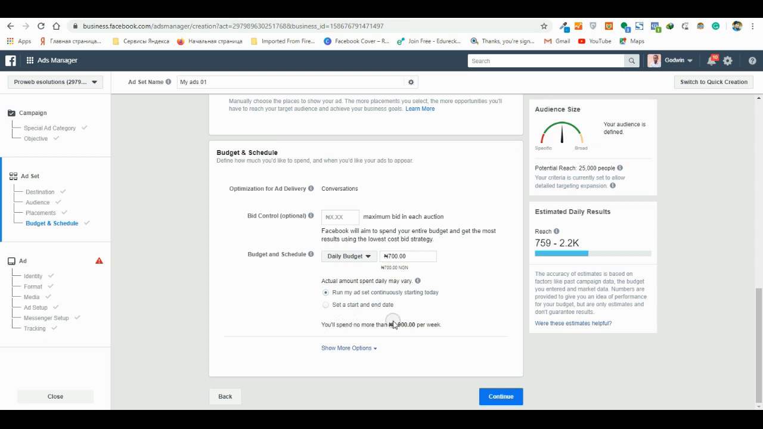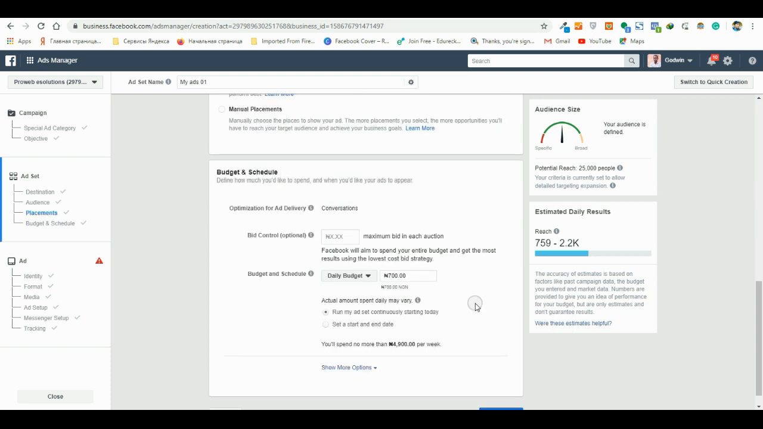So they will tell you what you're spending per week is 4,900. This is an average, so you can times it by the number of weeks that you are looking at to run this advert. So let's say we want to run 700 naira per day, and we want to run it continuously without setting an end date. So the next thing is this.